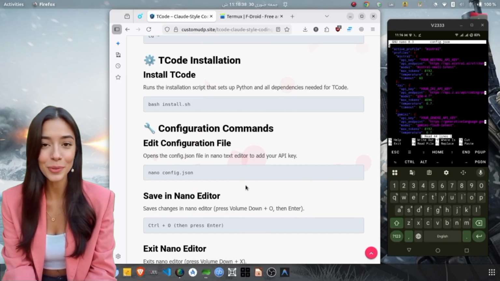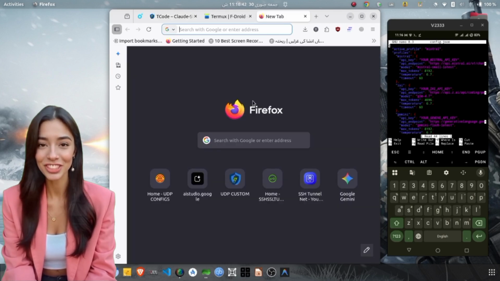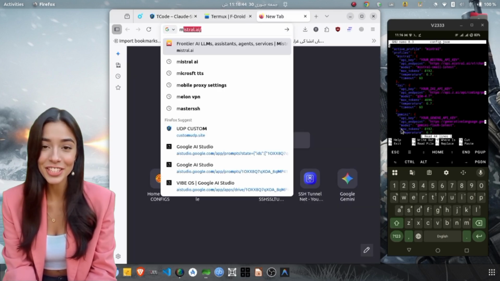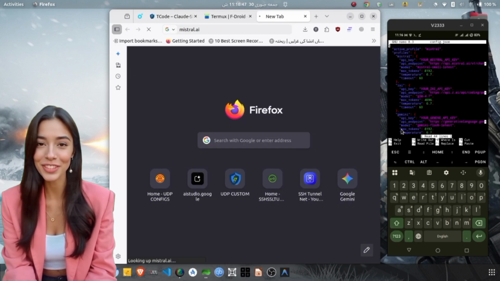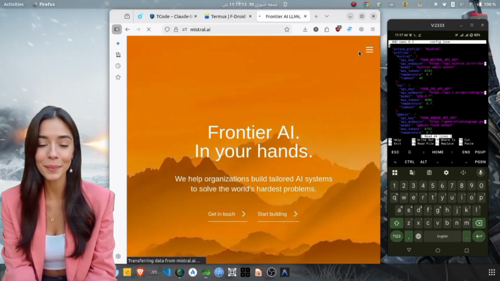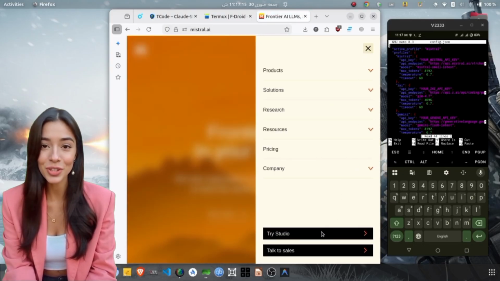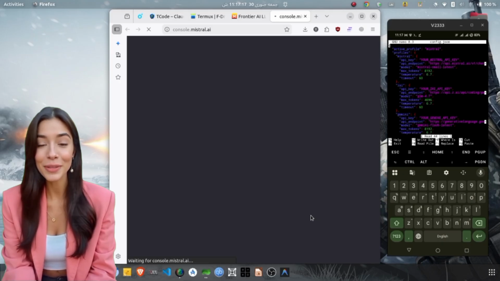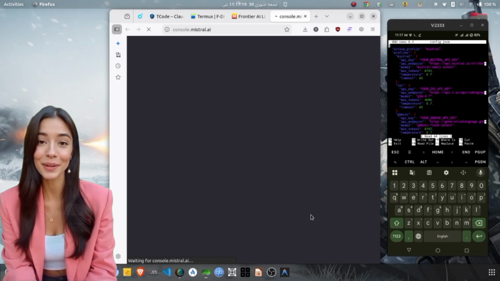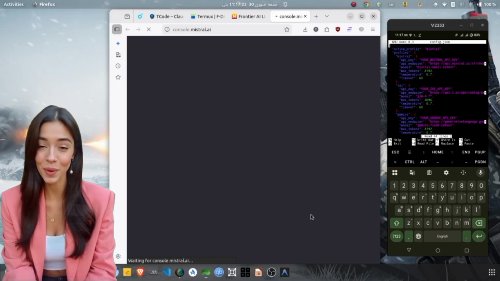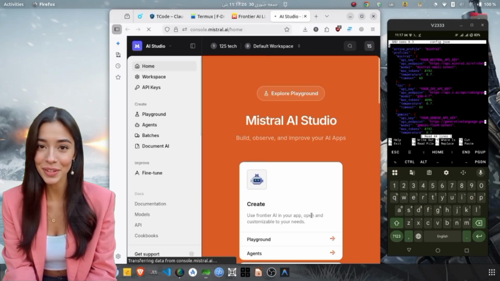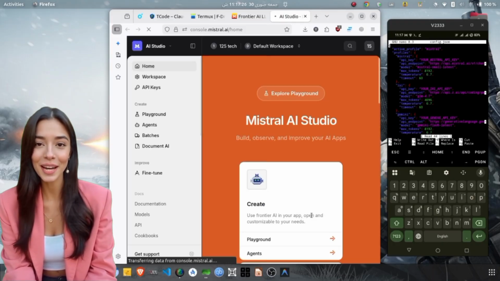Let's start with Mistral because it's free and works really well. Open your browser and type this URL in the address bar, https://console.mistral.ai/home. Press enter, and you'll land on the Mistral AI console page. Now, if you don't have an account yet, you'll need to sign up first. Look for a Sign Up or Get Started button, usually at the top right corner. Click it. You can sign up using your Google account, GitHub account, or just your email, whatever you prefer.